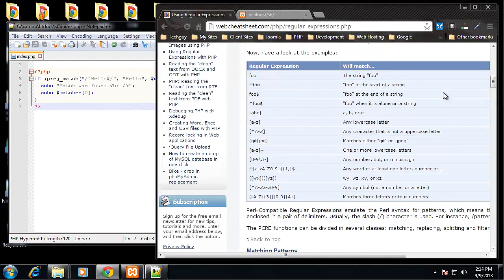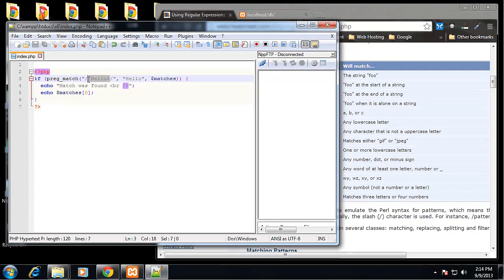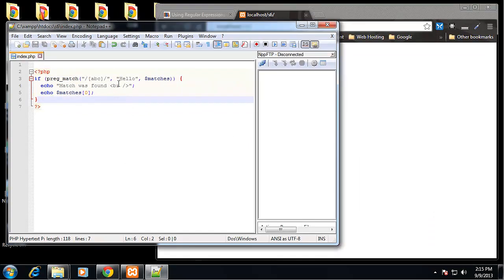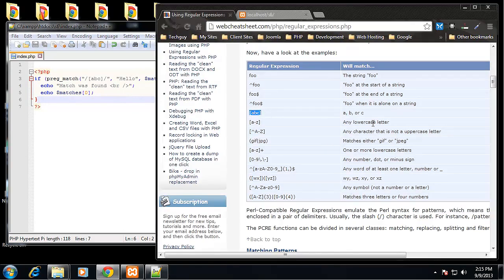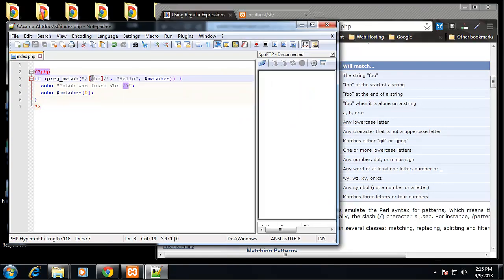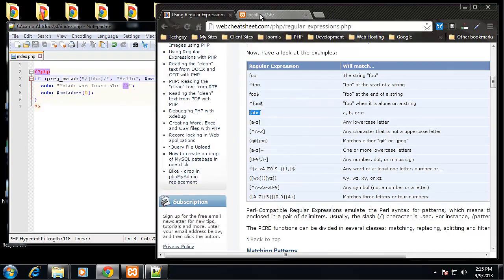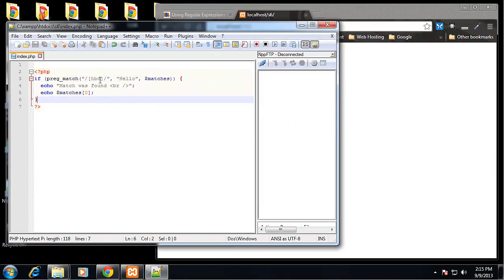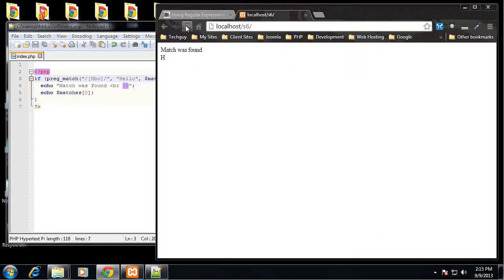So let's look at some other regular expressions. Let's just grab this here, this ABC, and we want to put this in between the forward slashes. Okay, so if we save this, we get no match found, and the reason for that is we don't have an A, a B, or a C in this string. So what if we put HBC? And that should give us a match, which it's not. Oh, I'm sorry. We need to have an uppercase H. So now we get a match.